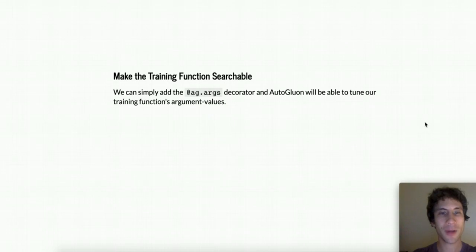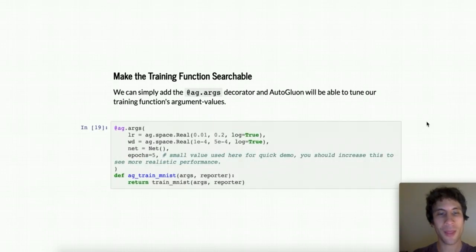Now let's make the training function searchable. Recall the training script we had gone over before. All we do now is we write a wrapper around this training script and add the AutoGluon.args decorator. Here we just use a small value for the number of epochs. That's not really a hyperparameter to search, and we just use a small value to make sure things run quickly for your purposes. But in practice, you would obviously want to set this to a much larger value. And here we specify searching over the learning rate and weight decay arguments as real valued hyperparameters that are searched on a log scale.